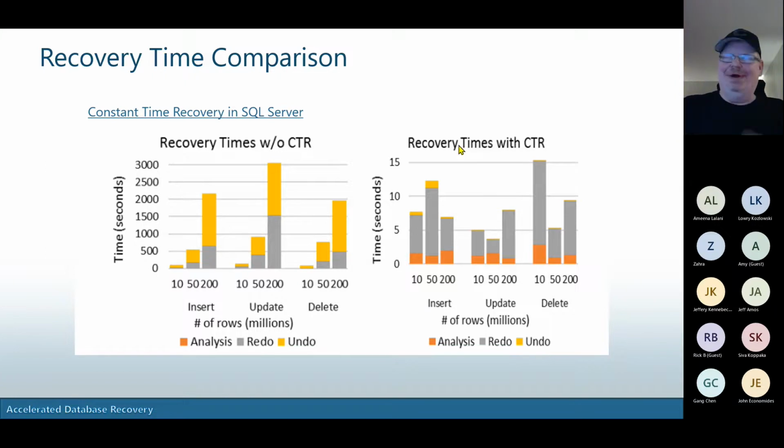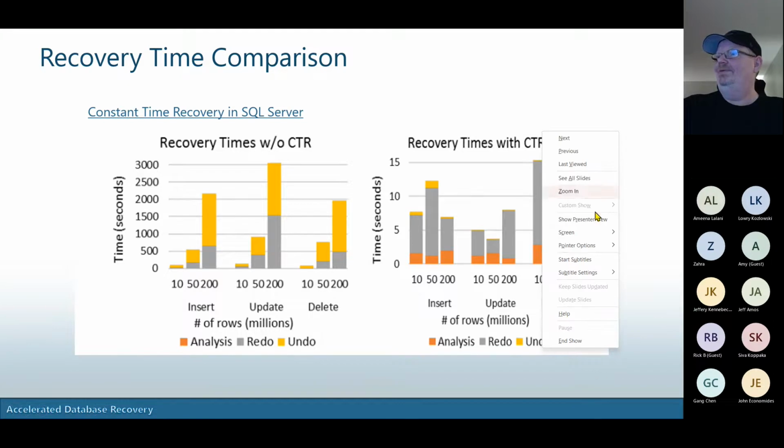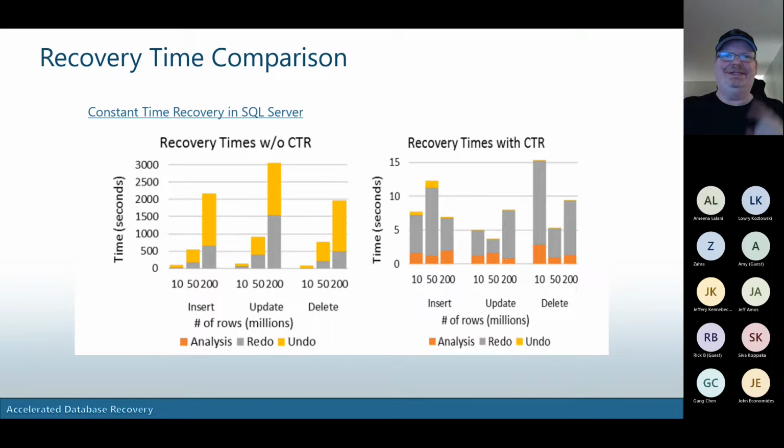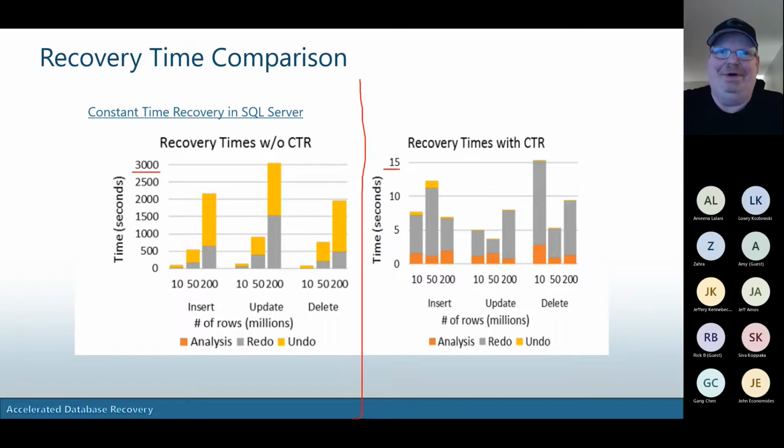Now, I'm also going to point out, this is another example, going to a Power BI class real quick, or presentation. This is an example of a bad visualization because it looks like it's comparable. But look at the y-axis. This is 3,000 seconds. This is 15 seconds. So bad visual, but I copied it directly from the white paper. So I just want to point that out.